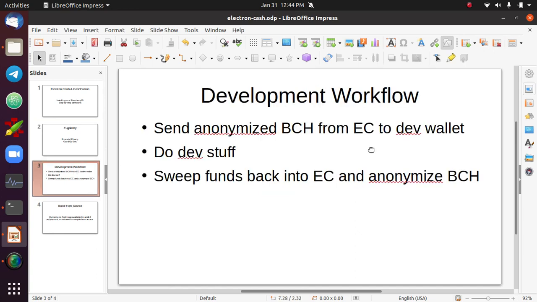And as a developer working in the blockchain space, this is the basic workflow that I engage in and that other developers engage in, where you have your Electron Cash wallet that's constantly running Cash Fusion in the background and anonymizing your coins. And when you need to go write some code or do something that interacts with Bitcoin, you would send the anonymized Bitcoin Cash from the Electron Cash wallet to your developer wallet. Then you do your developer stuff, whatever that is.